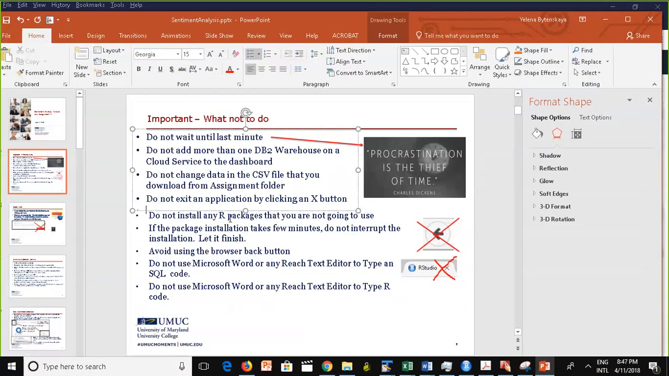Do not install any R packages that you're not going to use. And I'll tell you, this is one reason this assignment may have been the hardest in the program for some students. It's because they installed all of the packages they could think of, and they tried to run all the methods they could think of.